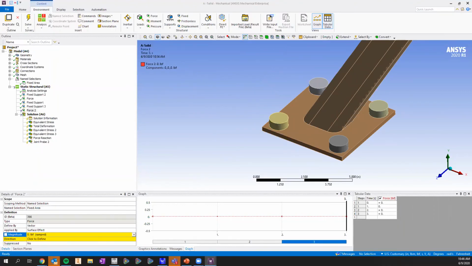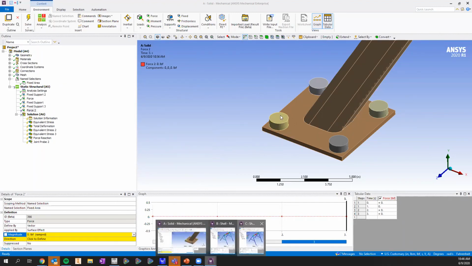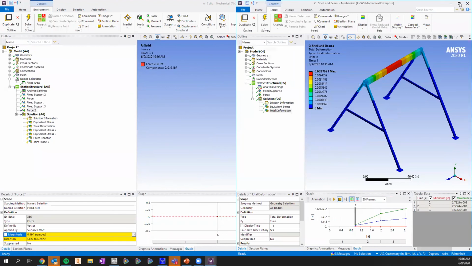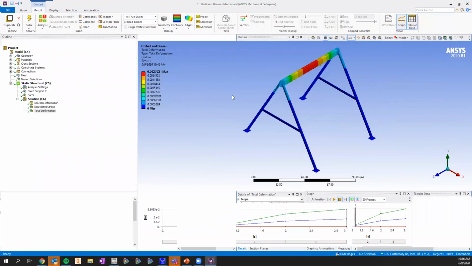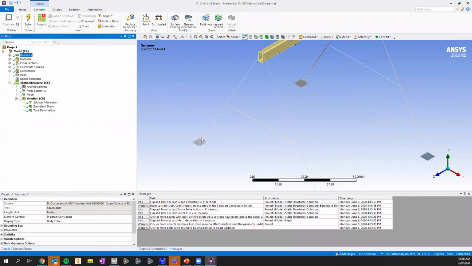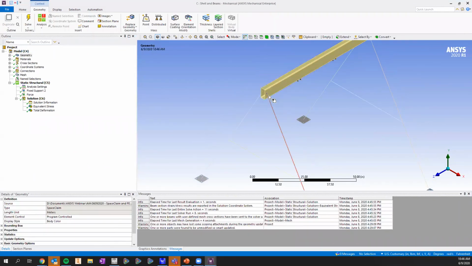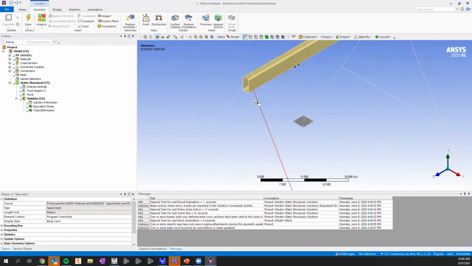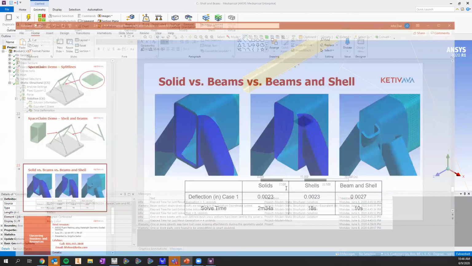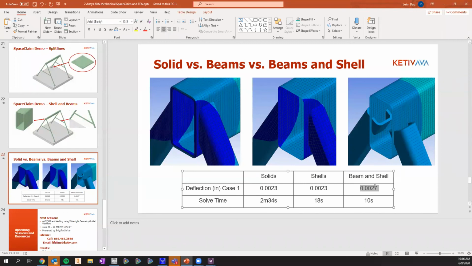I believe I have time for one more question. Can a combination of shell, solid, and beam in the same model be used with reasonable accuracy? Yes, and that's what I showed over here. I have a simulation done with a combination of, let me go back to this. You can see these are shells. There's some beams in here. And for the beam and shell method, you can see there's some accuracy sacrifice, where solid is the most accurate one. We see a slight difference.